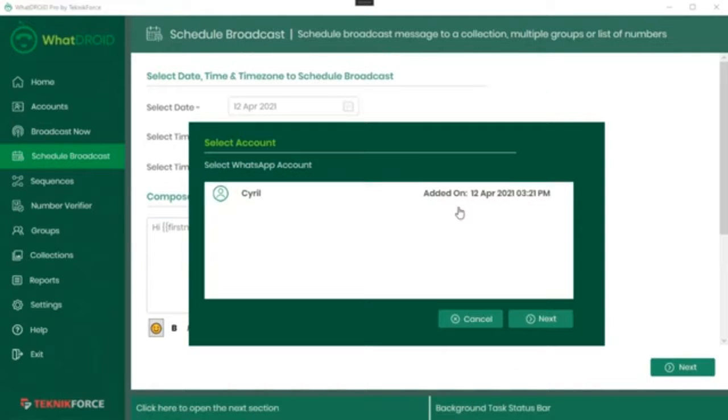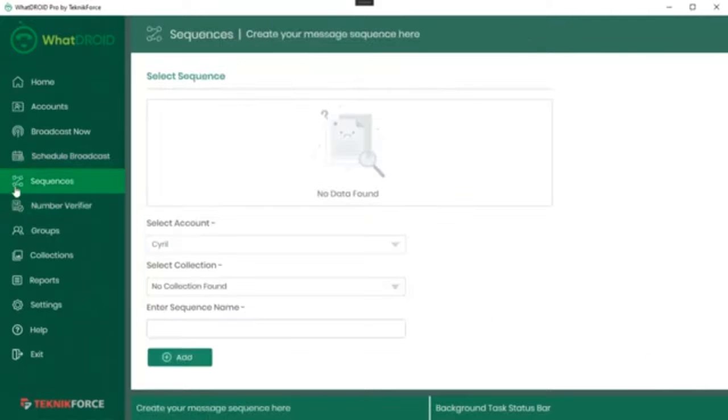Now remember this, you can have multiple accounts in WhatDROID. So if you got like 3-4 accounts, you can add them all and you can send messages to them all. Then there's sequences, which is an amazing feature. With sequences, what you can do is select an account, select a collection, and create a sequence name. So I'll come back to sequences in a moment.